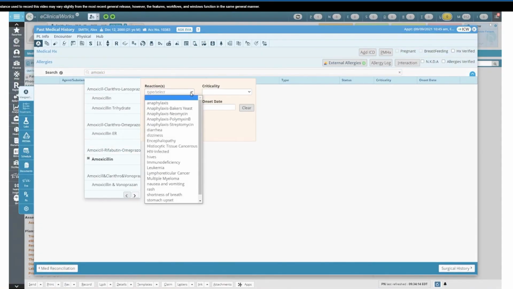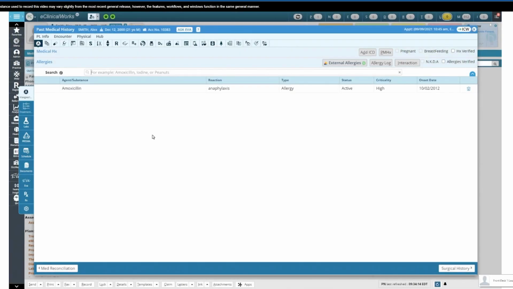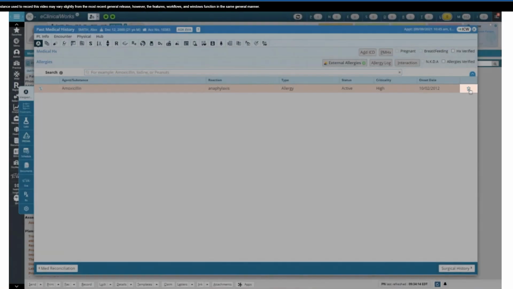Then I want to select the reaction, the criticality, the type, and the onset date if known, and whether this is still active or it's inactive, and click OK to save it. If you've added a drug by mistake, you can use the trash can icon to the right to remove it.